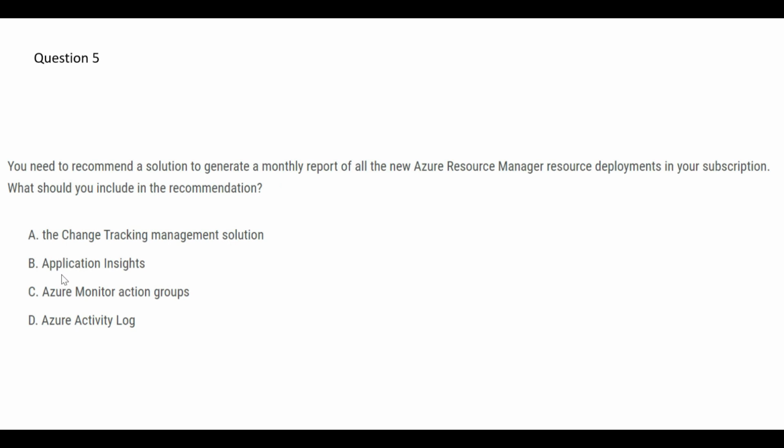Option B, application insights. If you have an application like some web application, and you want to monitor that application, then you can plug in application insights and it will monitor it, and it will send some of the logs to Azure Monitor or Log Analytics. You can use that to analyze it. But in this case, the question is saying Resource Manager resource deployments. This will not track it.